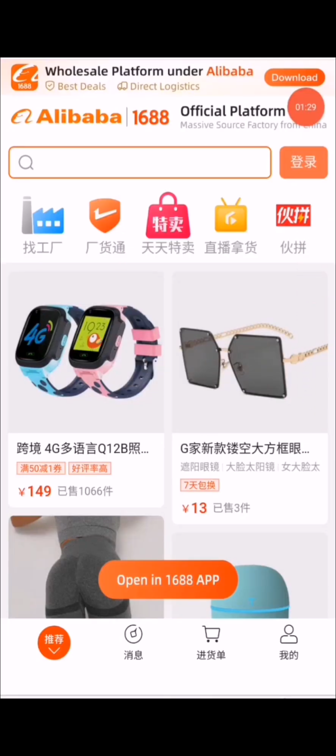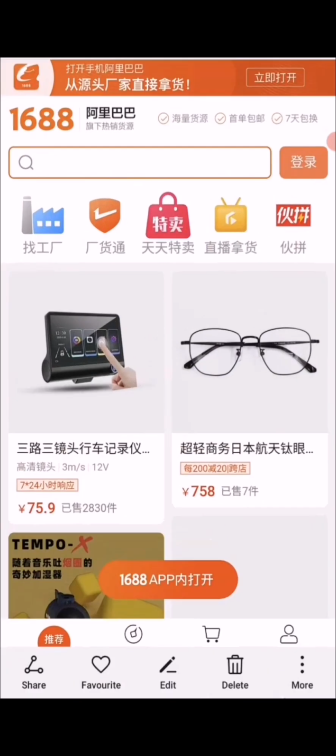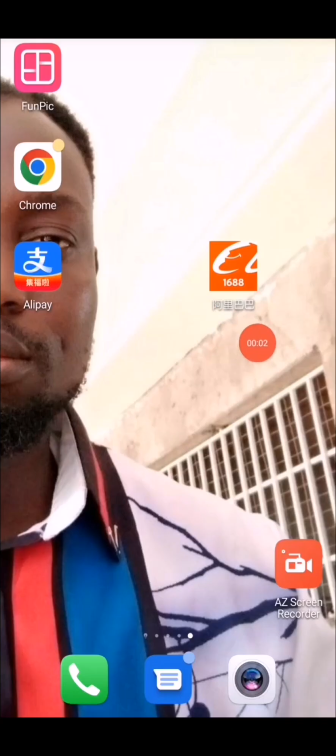So you tap on download, but yours will be in Chinese. Let me show you. Here it is. So this interface where you tap on this place to download and install the 1688 app. Here is the 1688 app. This is how it looks.